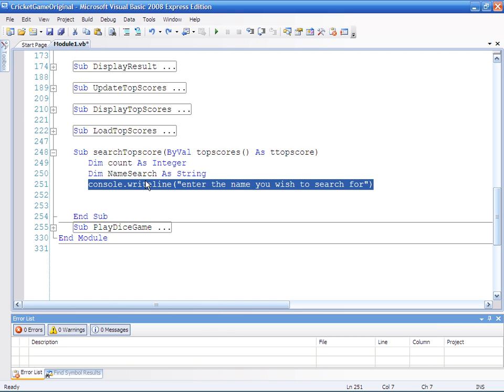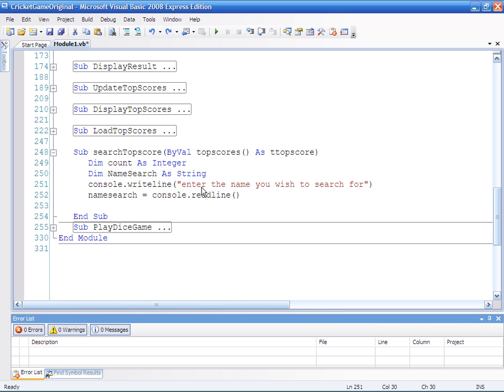So let's get straight down to that, and let's ask the user to enter the name they wish to search for. This is going to be case sensitive, so we need to be aware of that. And we're going to say that name search equals Console.ReadLine, so we're assigning that to the variable name search. For some reason my VB is not doing the little case sensitive changing, but it won't make a difference, it'll still work.